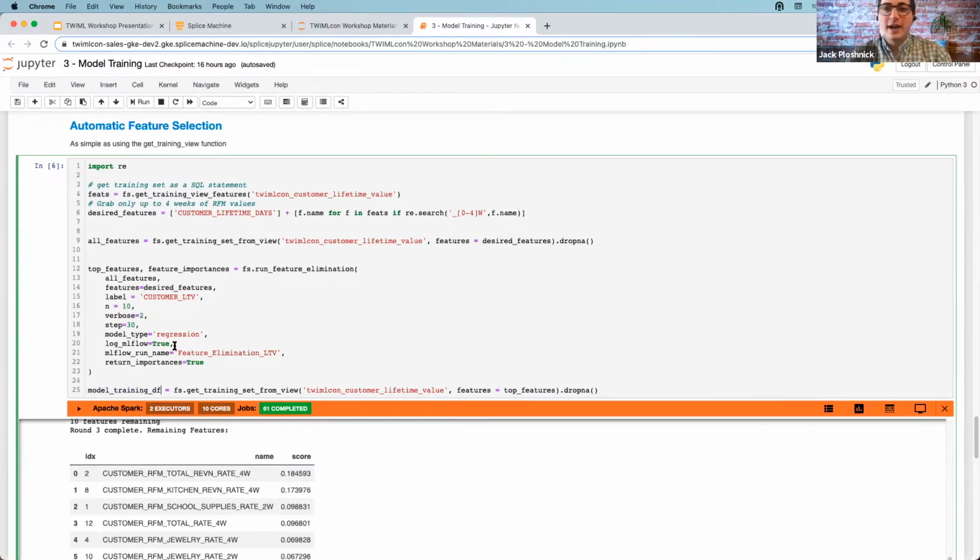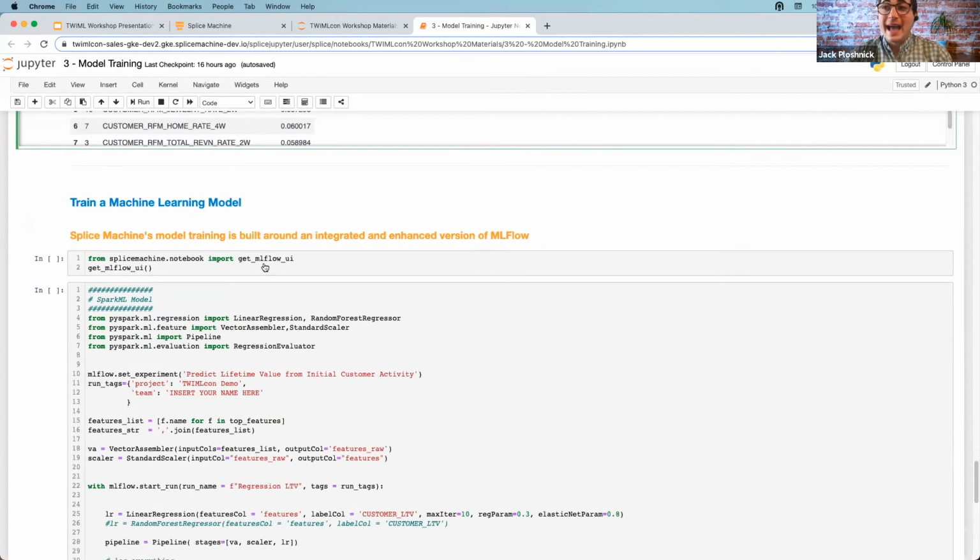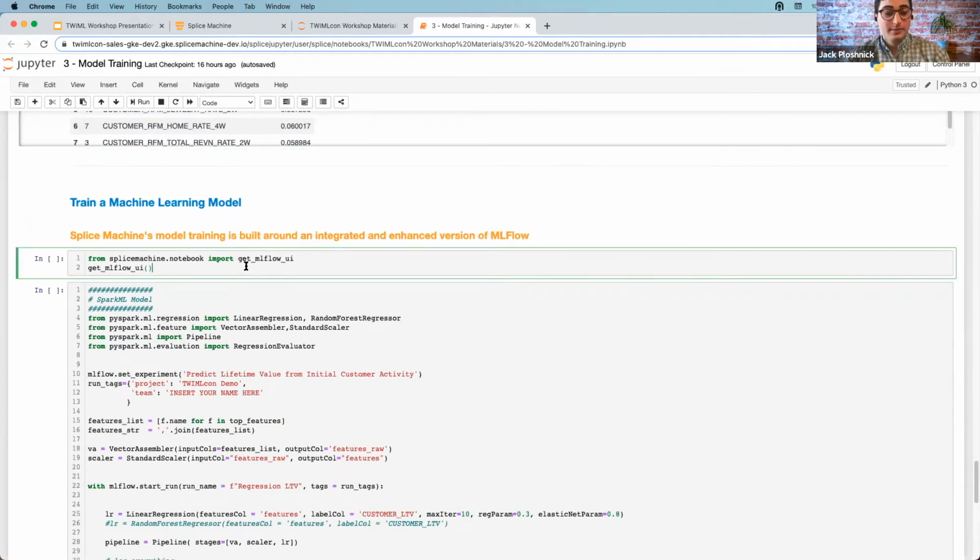So are there any questions? Once again, I wouldn't pay too much attention to this particular feature elimination algorithm. It's just one we've included. You can use any that you would like. So now that we have our most performant features, let's go ahead and train a model.